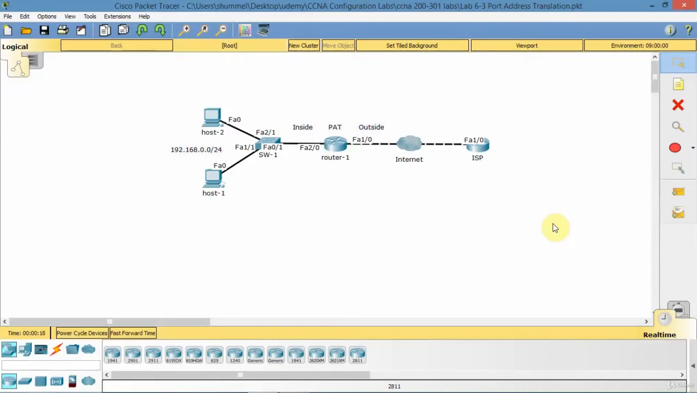In this lecture, I'm going to show you how to configure port address translation, sometimes known as NAT overload. With NAT, you either have static NAT or dynamic NAT, and this is dynamic network address translation. In this topology, there are two standard zones: an inside zone and an outside zone.